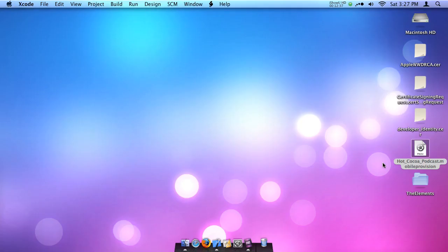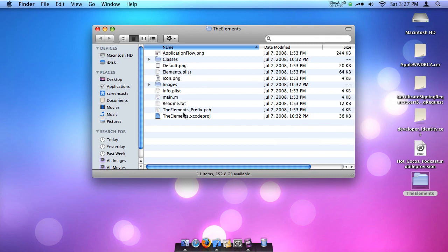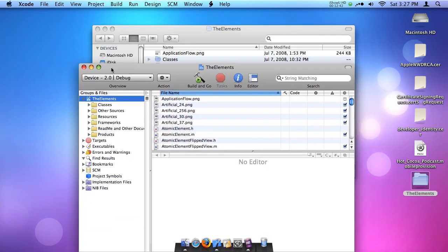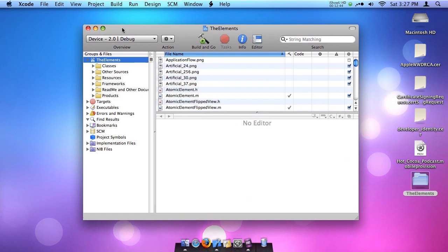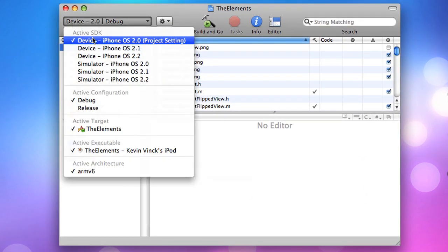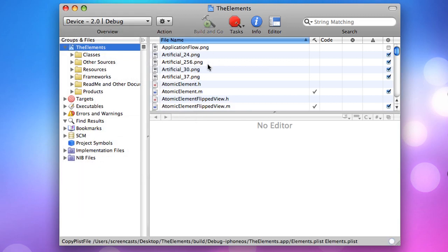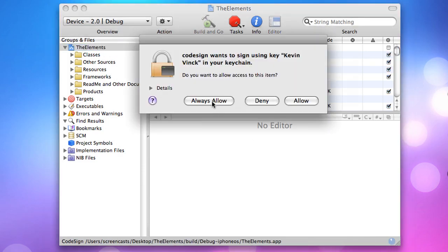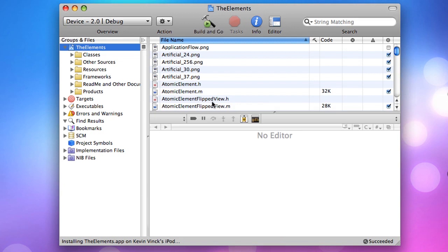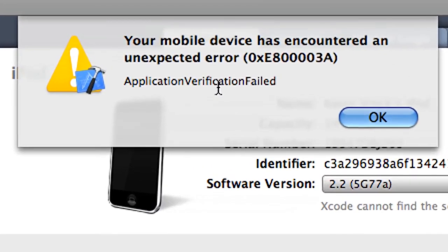Close out of Safari and open up our project here. There we go. Now you see, if we go up and try to run it on the device here, and build and go, it'll start to build it, and we'll allow it to use the information in the keychain, and it'll say, your mobile device has encountered an unexpected error, application verification failed.